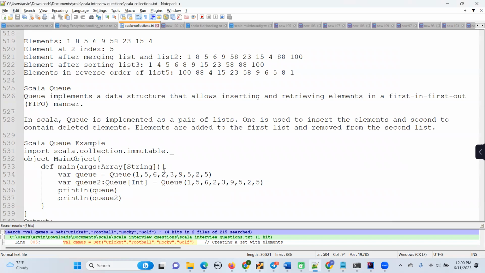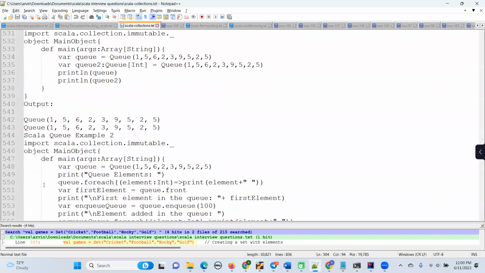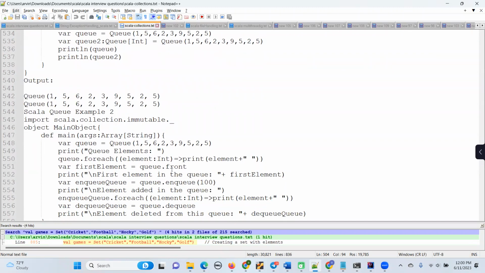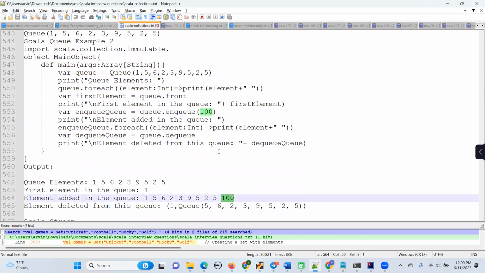Queue is first in, first out, like which element comes first, that will come out. So first in first out order is a queue. A queue has a front and a rear. Enqueue means you are adding an element in the queue, and a new element will be added at the last, right? And front means the first element you are getting by using the front function. Or dequeue you can use to print.